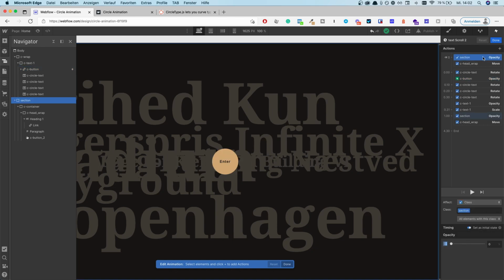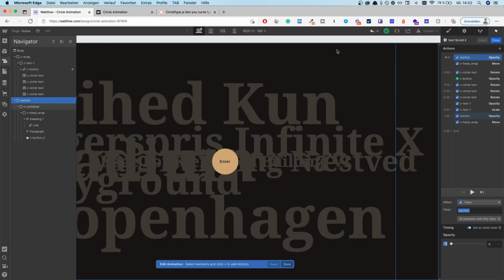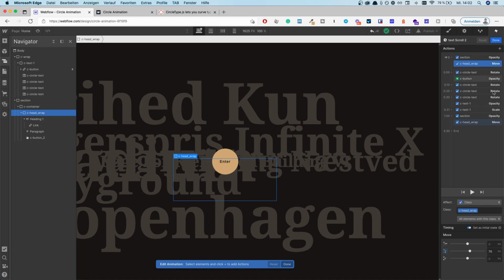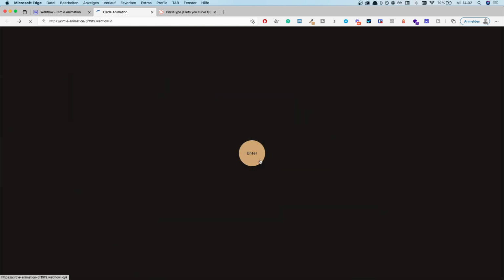First of all, we have the opacity of this section set to 0% so that it doesn't appear, because otherwise this section with the header, the paragraph and the button would appear right away. That's what we have to avoid with this 0% opacity. We have a move of 70 pixels so that the text wrap will come up once it's going inside. When I refresh this again and go inside, it's not coming directly in, it's hovering from the bottom to the top, and then it's appearing.